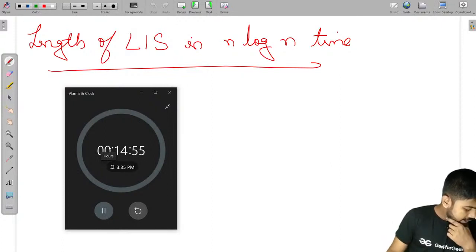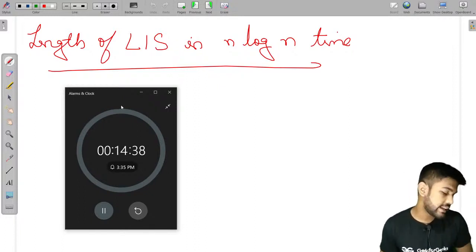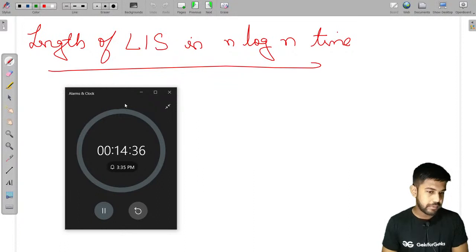What happened if we find the longest common subsequence and find insertions and deletions? Yeah, you can do that too. But how can you do that better than n square? That is the main problem here.